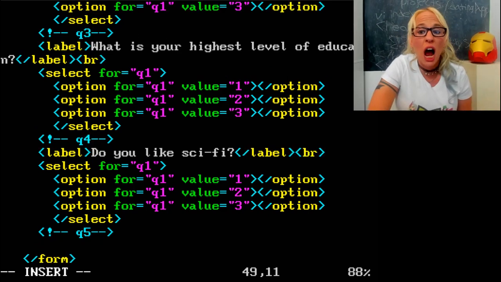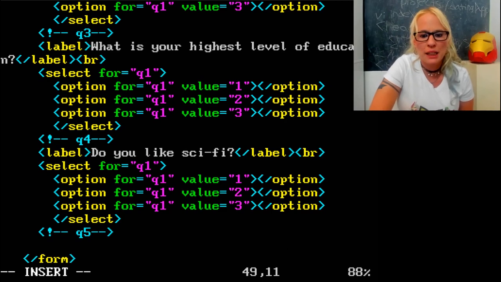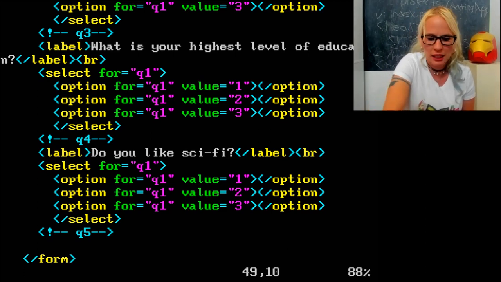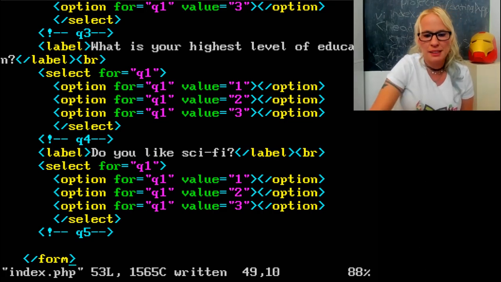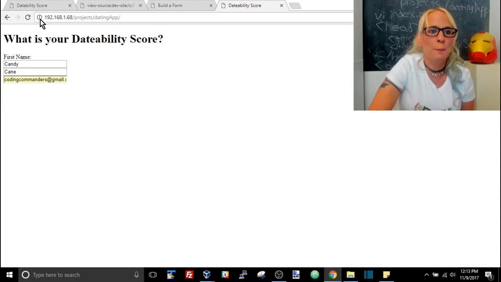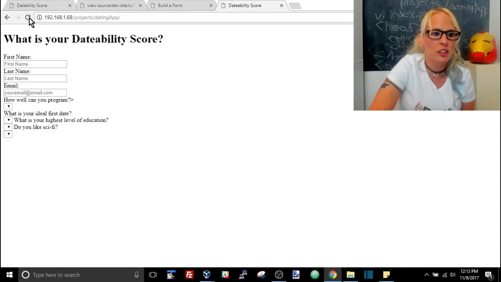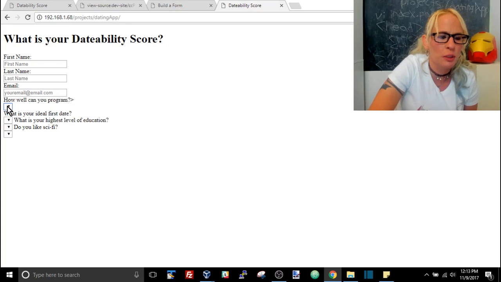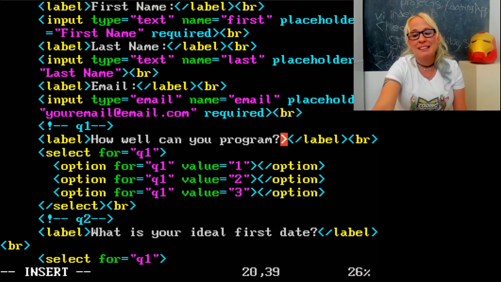For question 5, instead of a select, I'm going to do a radio button. But before we get into our radio buttons, let's press escape real quick, and we're going to do :w! to save. Now let's go back to our web browser and refresh the page, and this is what it should look like. We don't have any options yet. There's a less than there that shouldn't be there, so I'm going to have to look at that. Okay, I accidentally typed a greater than sign there, so I'm going to go ahead and delete it.